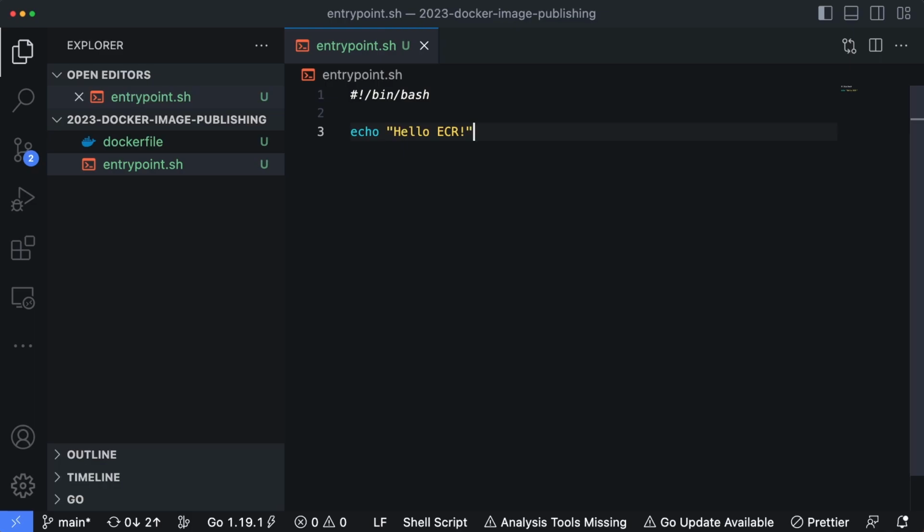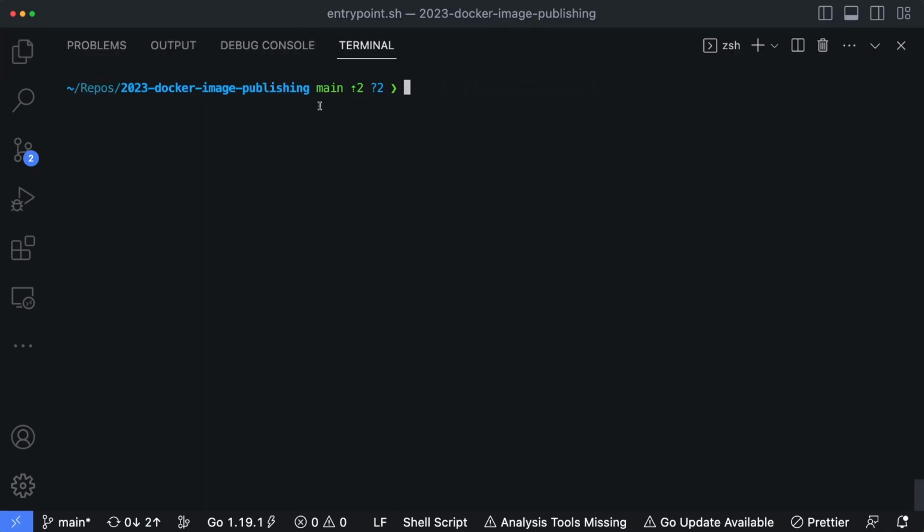Okay, so next I'm going to open up a terminal. And I'm going to get some extra space here. And what we're going to do to log in is we're going to type in aws ecr get-login-password and pass in our region, which in my case is us-west-1. This is part of that command that we saw inside of the modal that appeared inside of ECR. And we're going to pipe that in.